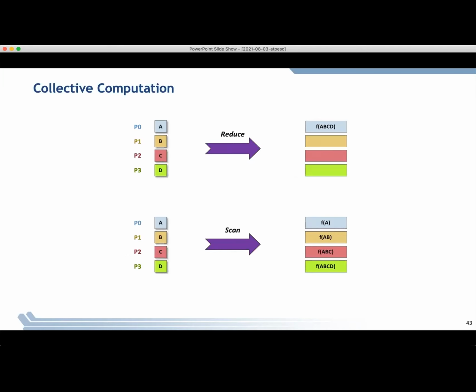And then collective computation, the third class of collectives. This involves both data movement, but it also involves an operation of some kind. That's what we're trying to identify here by the F. So all of this data is being combined, and there's an operation applied to it, in the case of reduce, at the root process. If these are integers and you want to add them all up, you would use the MPI sum operator, and then the root process would get the sum of all the input data in a reduce operation.